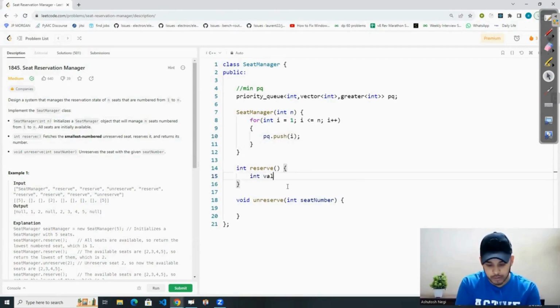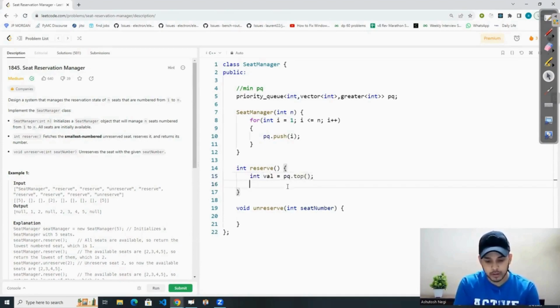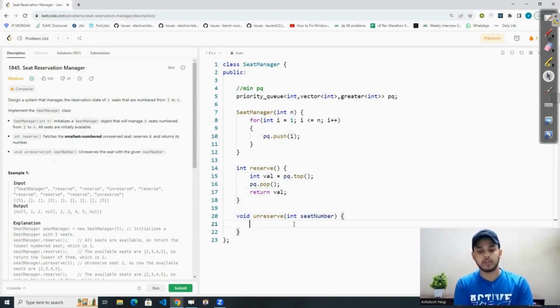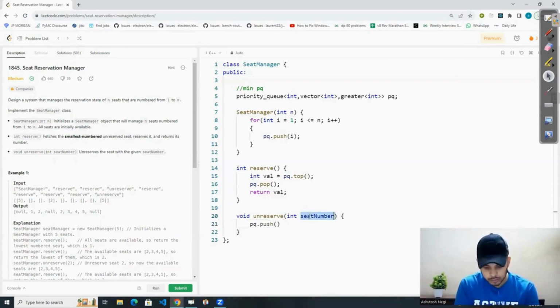So we will create a variable val. The val will store what? Priority queue dot top. Then we will do priority queue dot pop. Then we will simply return val. Okay. Next, void unreserved. Simply push that seed number in our priority queue. Done. It was easy.